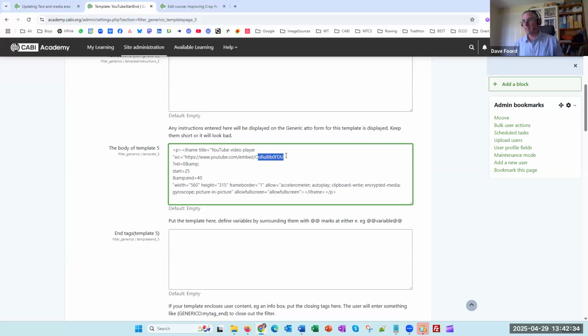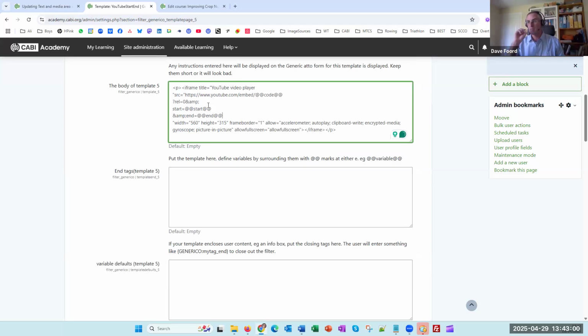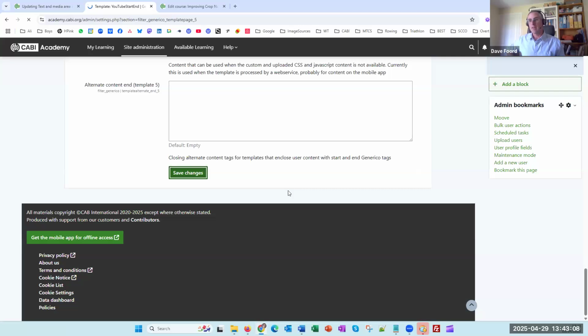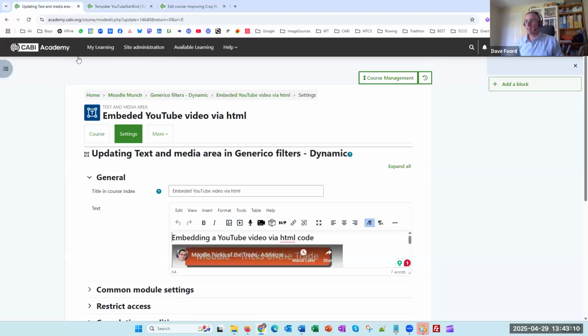Now, the clever thing here is I can add variables in, and the variables are identified by a double @ sign. So I'm going to do @ and then code @. So I've basically replaced code with a variable. I'm going to replace my start time with another variable, @ start @, and then my end time with a third variable. Okay, so I've just edited my Generico filter. So it's now going to be dynamic. It's looking for three variables, which it's going to slot in there when we apply it.